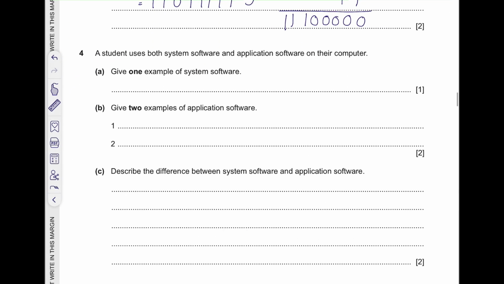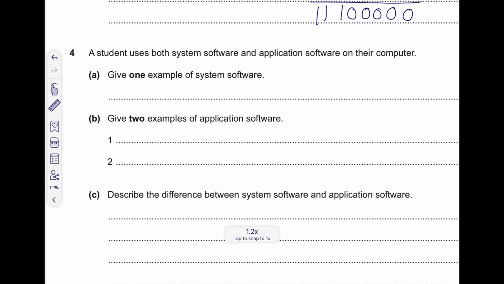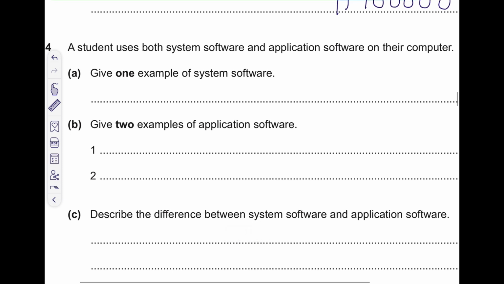Now moving on to question number 4. It says a student uses both system software and application software on the computer. Give an example of system software. So I'm going to write here operating system, or you could also mention certain types of utility software. But I'm going to mention operating system since it's the easiest for me.